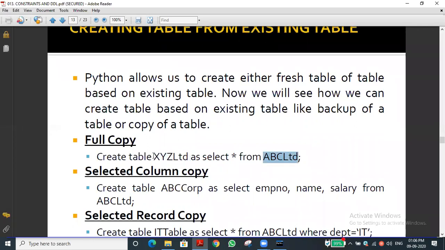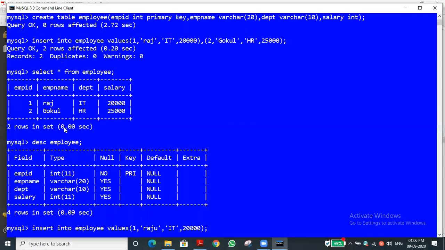This XYZ table we are going to create. The ABC table has already been created. So how do we copy all the values, or all the records, including all the fields from the ABC table to the XYZ table? That is the first concept. Shall we do it? Yes, sir.